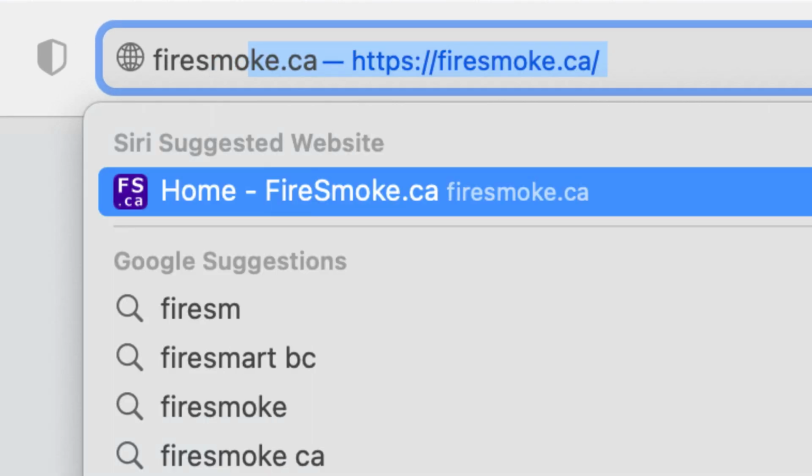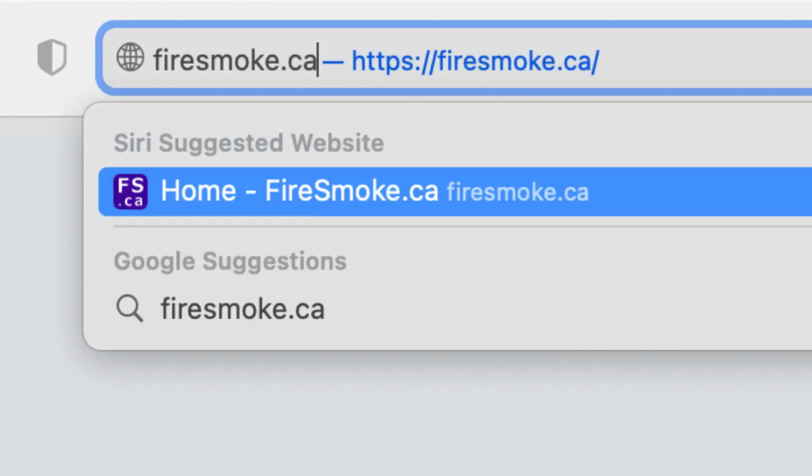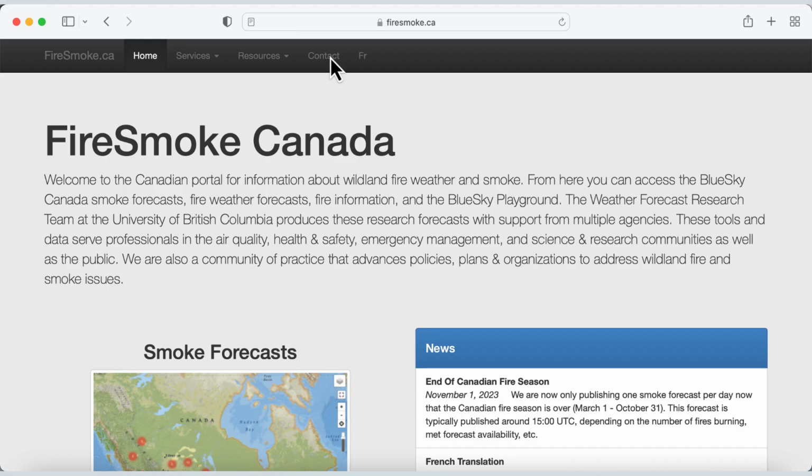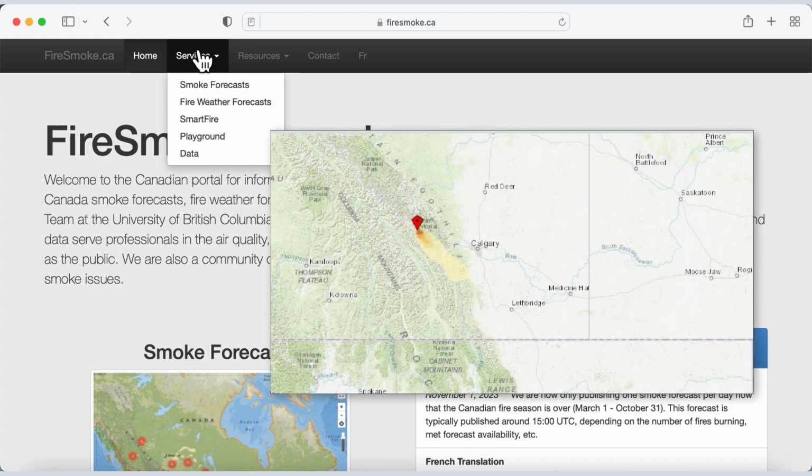BlueSky can be found at firesmoke.ca and has many different tools to aid first responders, governments, and researchers in understanding fire danger, behavior, and smoke emissions in their regions. This includes our smoke forecast, fire weather forecasts, playground, and downloadable data. This video will focus on one of our playground tools, Playground Express. This tool creates emission scenarios using a fixed emission rate without considering actual fuels in the region, allowing users to focus on smoke behavior rather than concentrations.